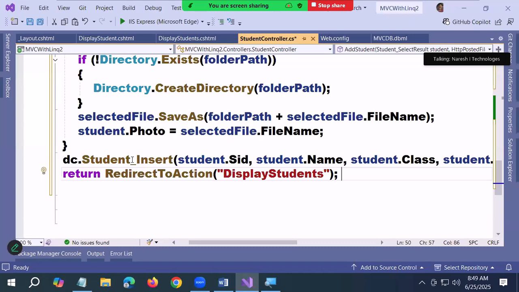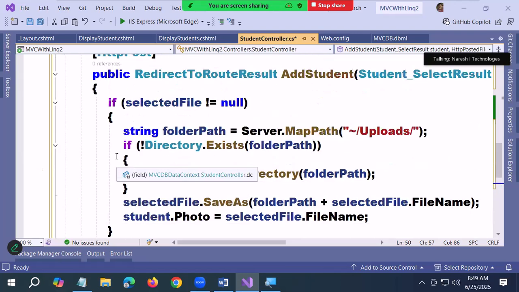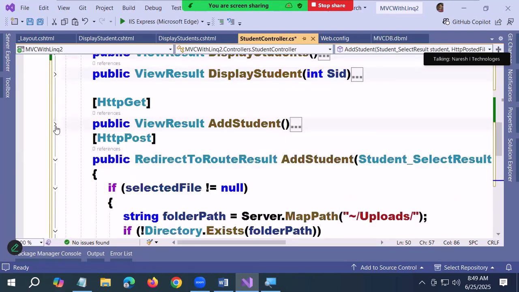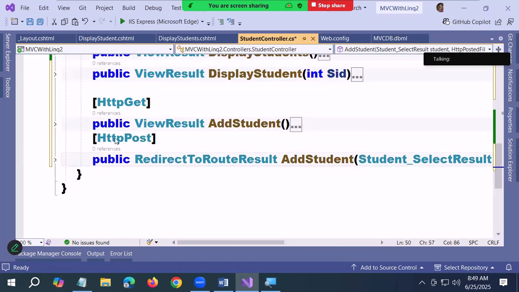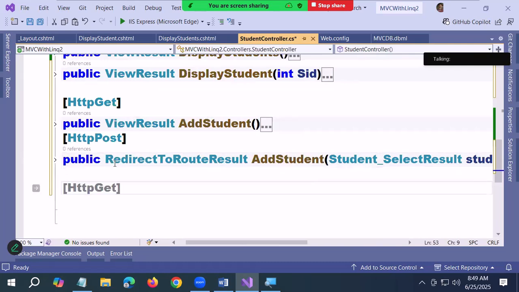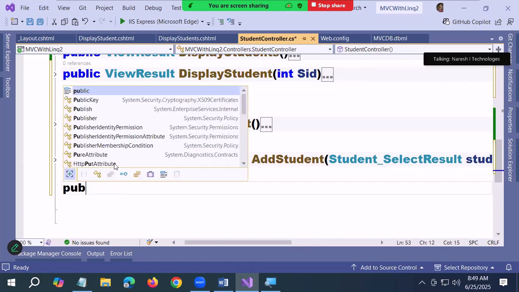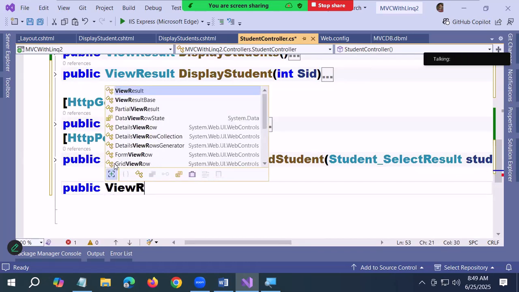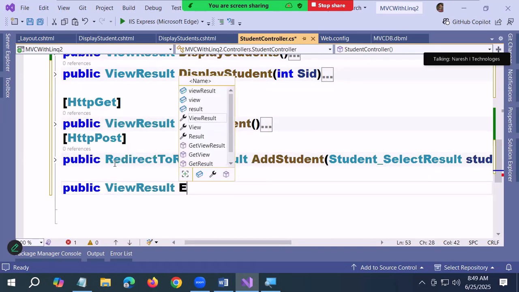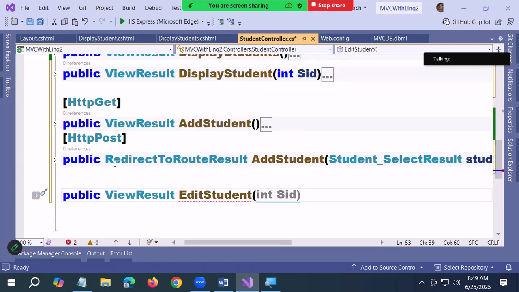Am I clear? Can you help me in writing the update code also? Then we will create the views. Help me in writing the update code. Then we'll focus on the views. Come on. Sound is not coming out here. How many times should I tell you? Public view result, edit student, int SID.